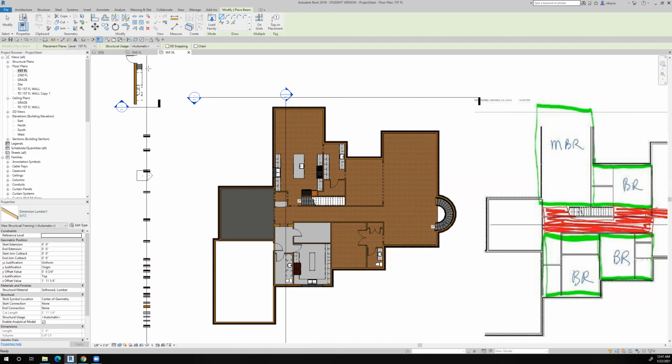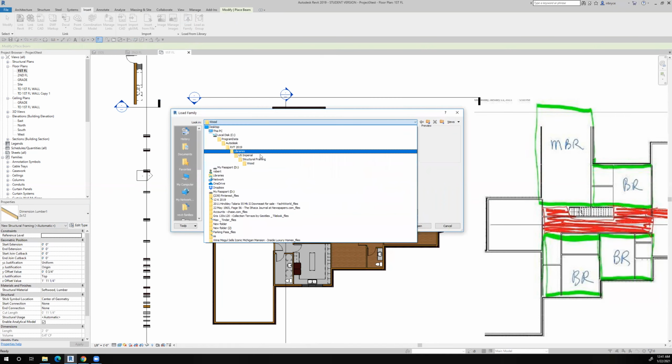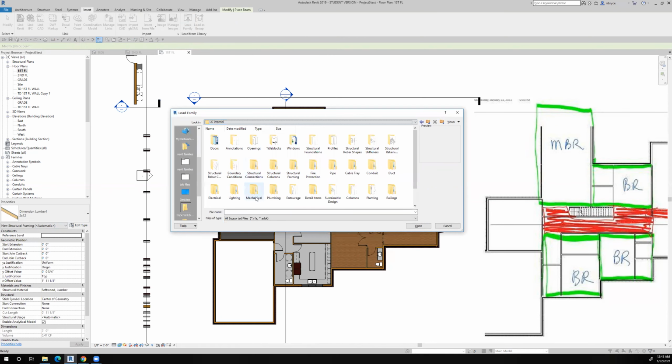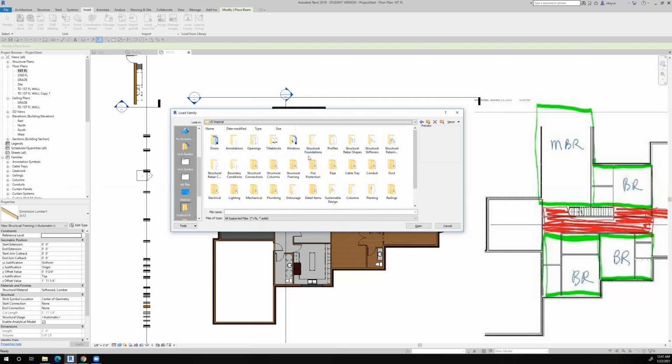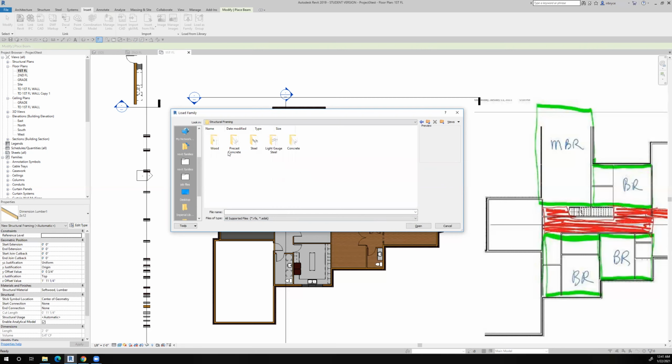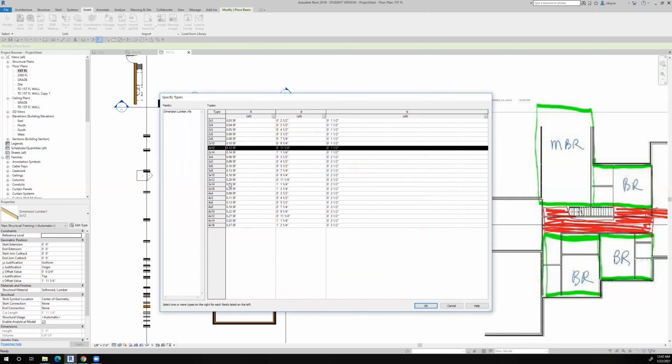If we don't have one selected, then we would simply go insert, load a family, and we would go to our structural framing. Let's see, it should be right here. I'm looking for it. Here we go, structural framing. And then we have our different materials. And we pick our dimensional lumber and say, okay, and then pick 2x12s.